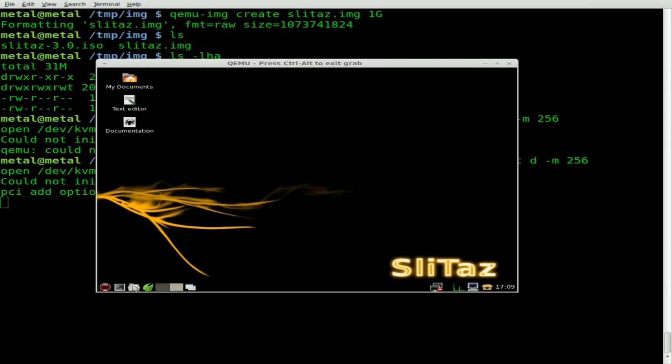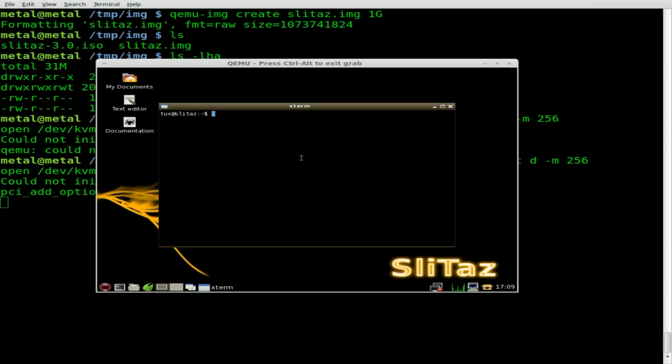So let me start up. I already have done tutorials in the past on slitaz and doing an install, and you don't have to use slitaz. You can do this with any distro. You can even do it with other operating systems if you like. And basically just go through the install process you normally would. But quickly, I'm going to show you that the image file does show up as a hard drive.